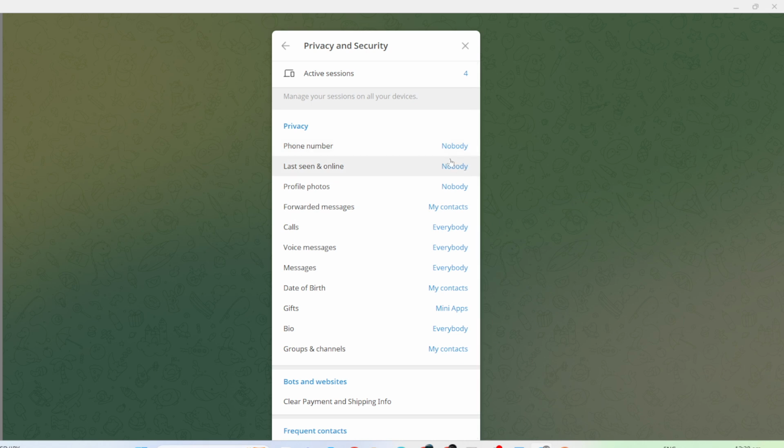profile. Next, consider your last seen and online visibility. You can choose Nobody if you prefer complete privacy or My Contacts if you want some of your friends to see this information. For added security, set your profile photo visibility to My Contacts. This ensures that only people you know have access to your profile picture.